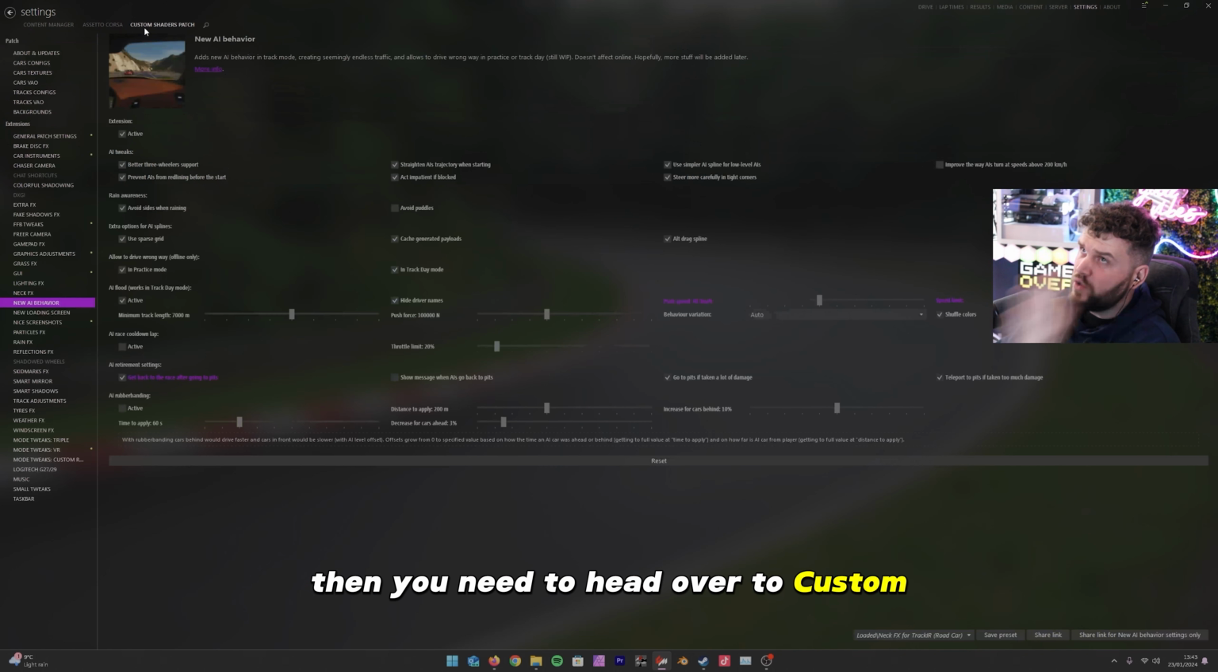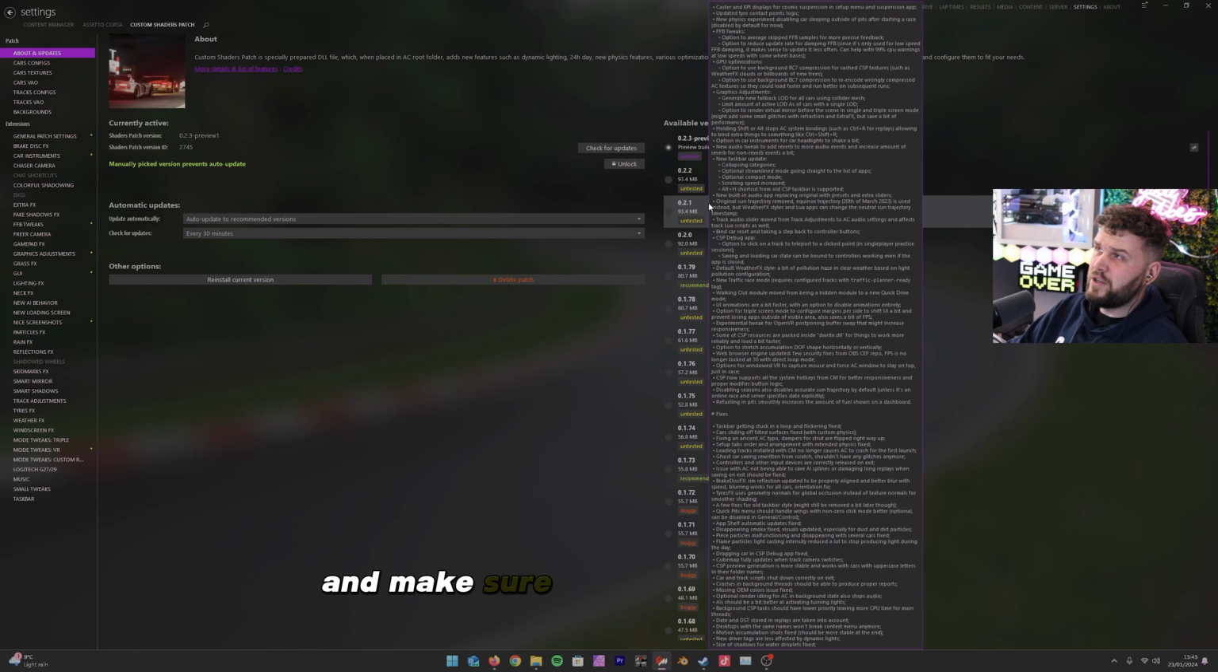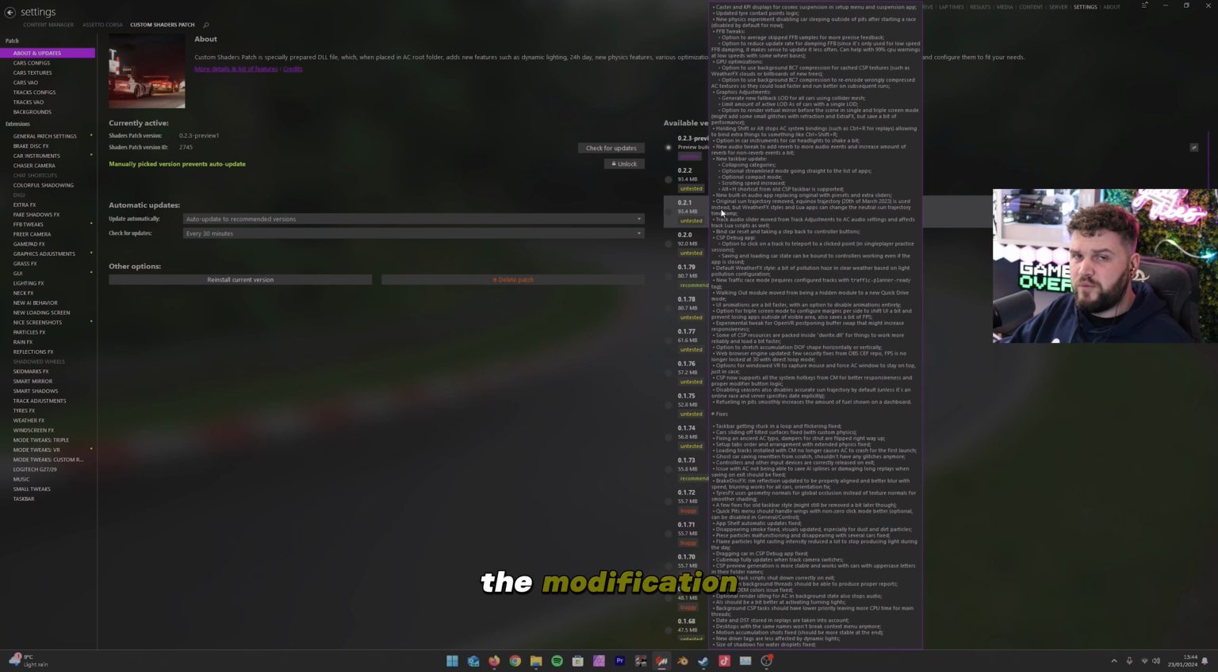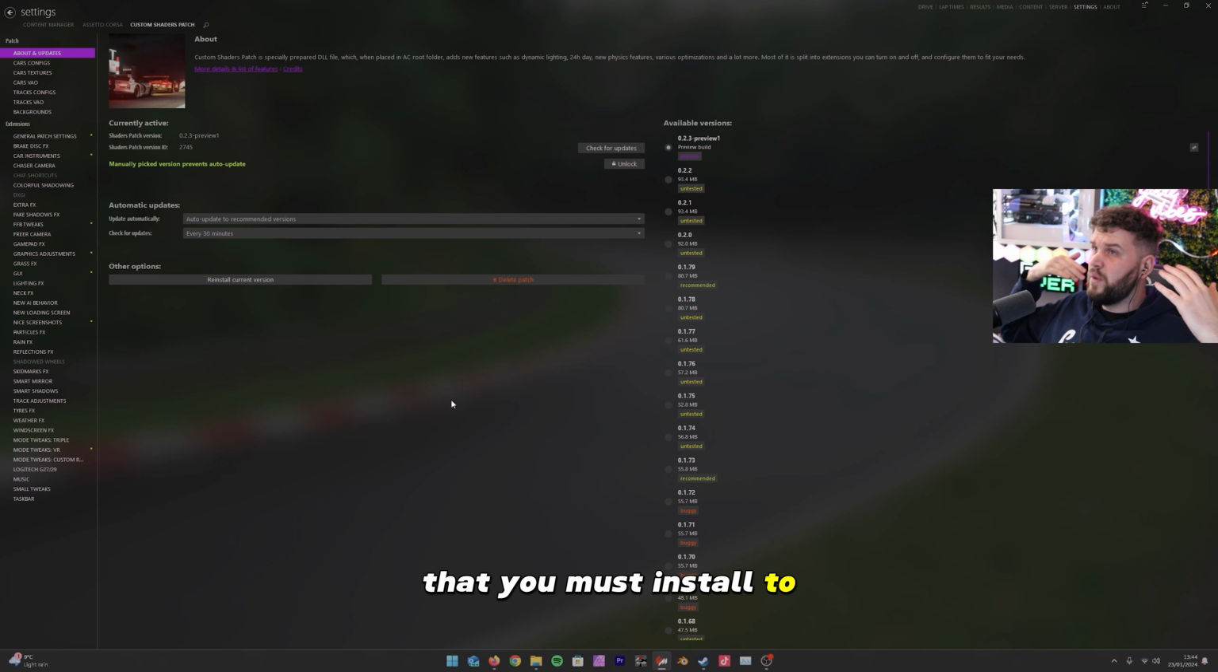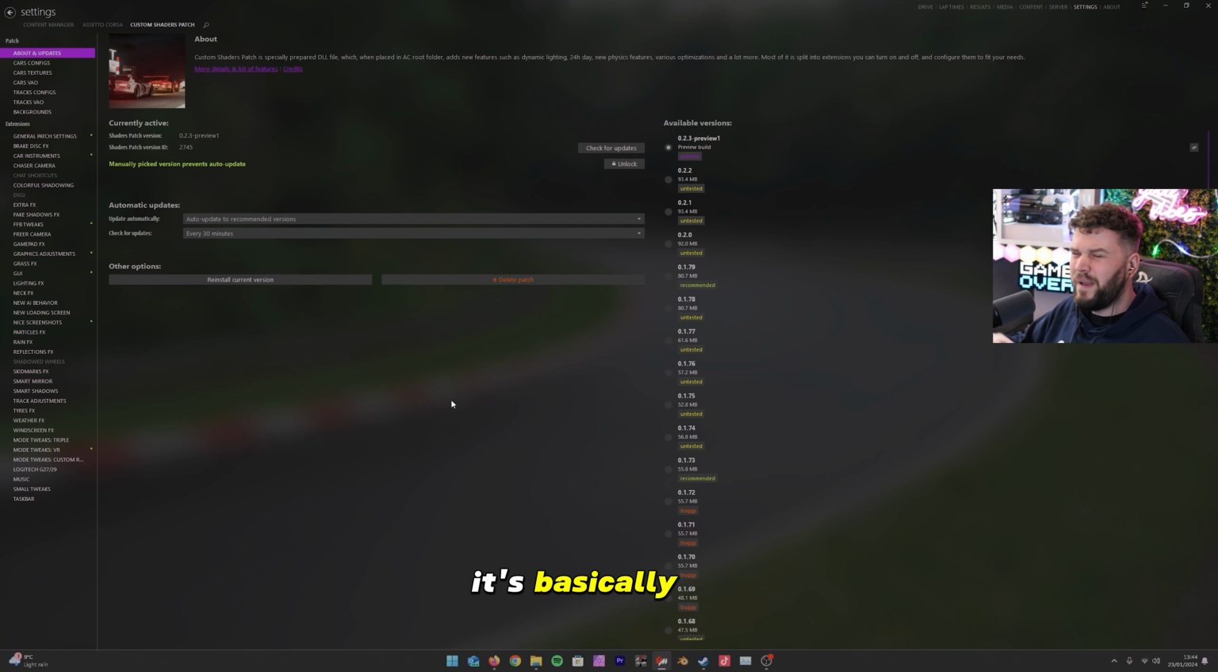Then you need to head over to Custom Shaders Patch, check for an update, and make sure you install the latest version of Custom Shaders Patch. This is again another modification that you must install to allow the game to play. It's basically like a modded version of the game's graphical detail, I guess.